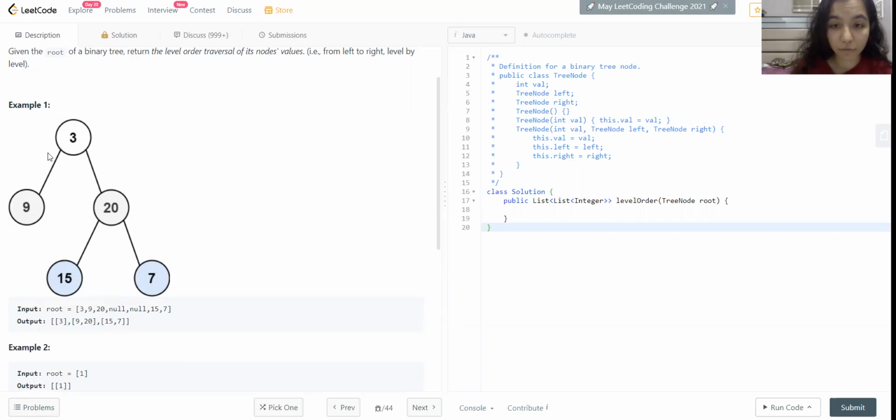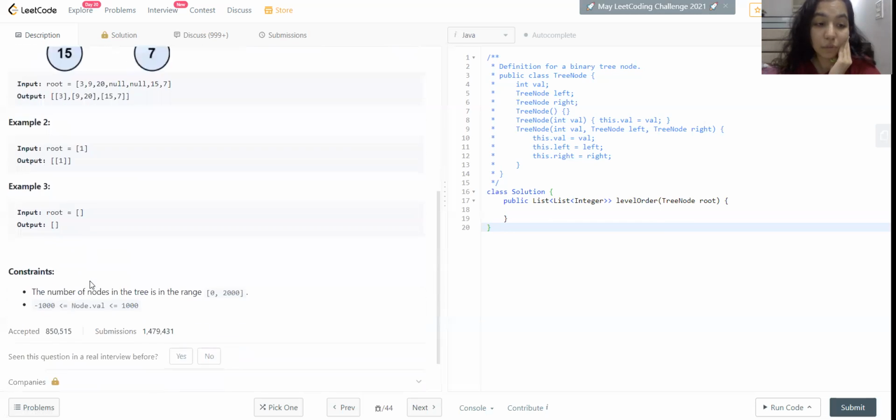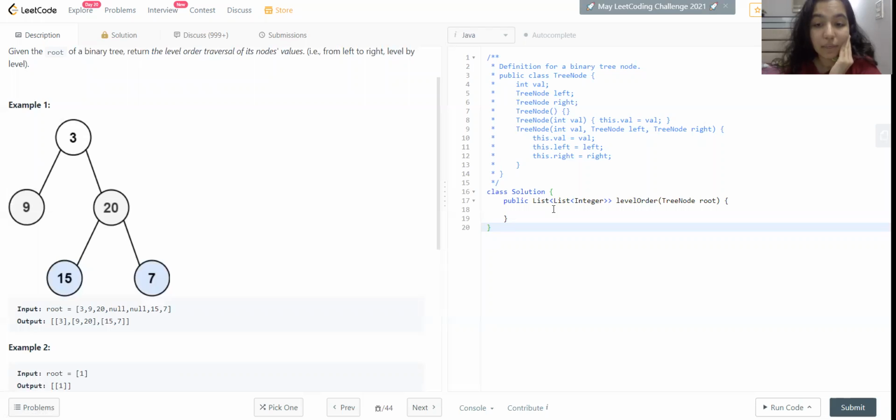output, what we have to return. So if we are given this tree, we have to return 3 as the first node in the first level. Then we have to return 9 and 20 in the second level and 15 and 17 in the third level. We don't have to return the empty spaces. So how can we do this? We have to return a list of integers.